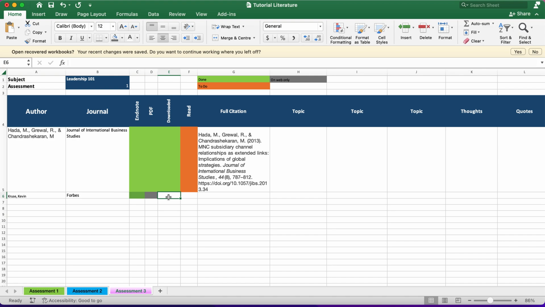Have I downloaded anything for it? No, I haven't. So I'll just put a grey for that. I haven't done anything with it. Have I read it? Yes, I have. So I'll put that as green. The full citation, you can get that from your EndNote and pop that in just so you know where to find it if you want to.